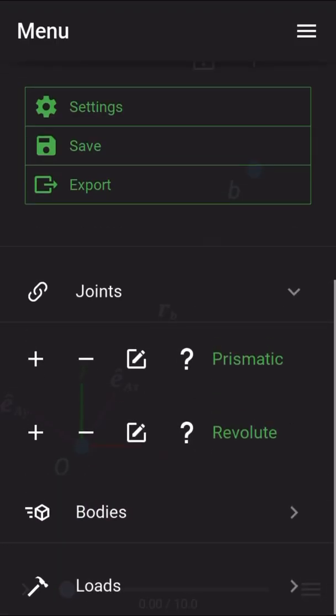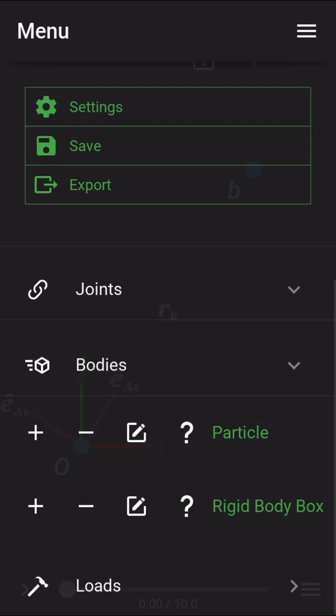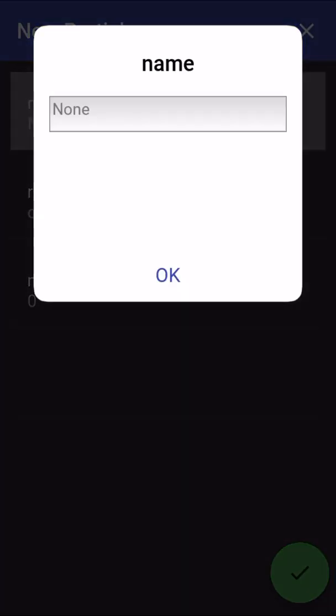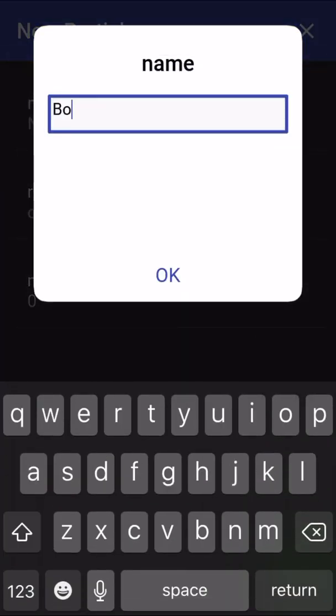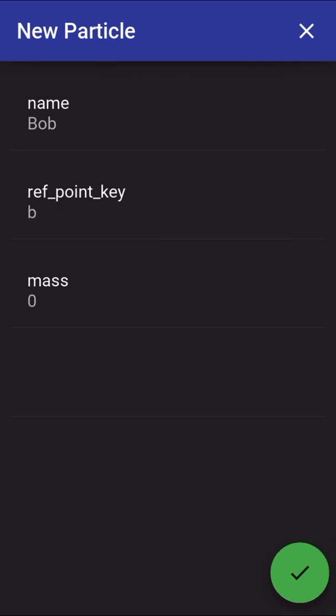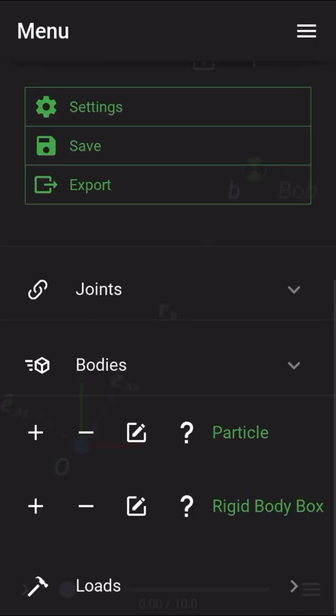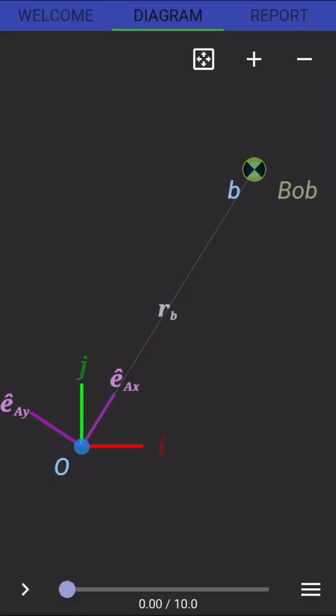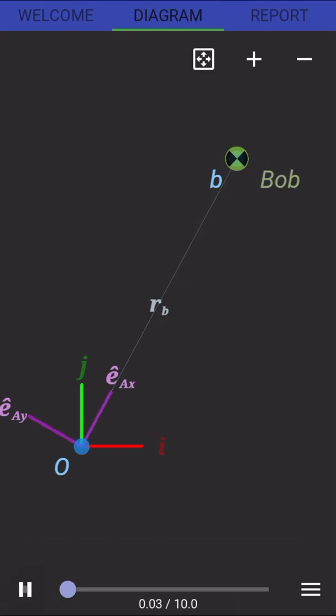To complete our definition of the simple pendulum, we will go into the bodies menu and click on the particle, give it a name, call it Bob for the pendulum Bob. For the ref point key, we will specify that it will be defined at the point B, and we will give it the mass m, that mass being the first symbolic parameter that we created at the beginning of this video. Hit the check, and we can now see the point mass icon created in the upper right with the name Bob. We can now simulate.